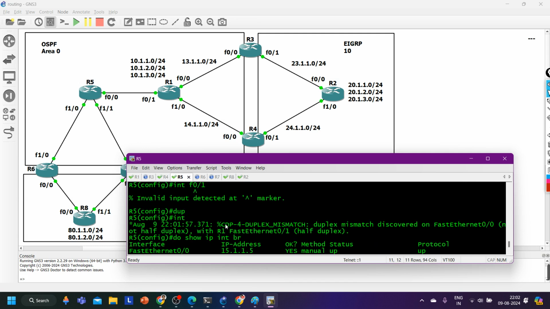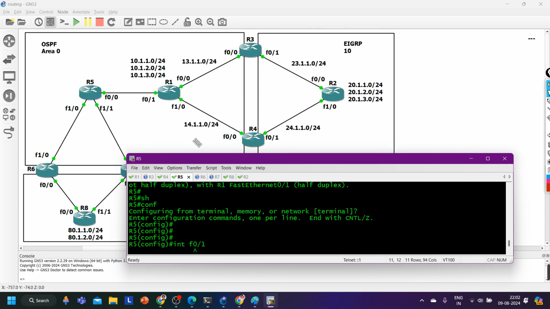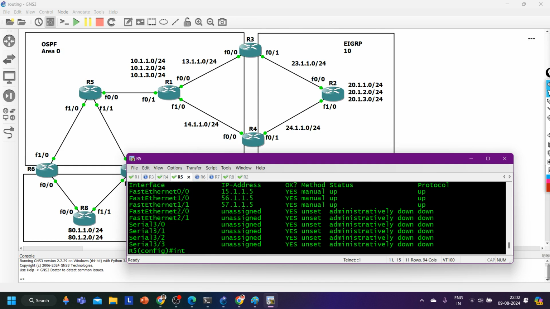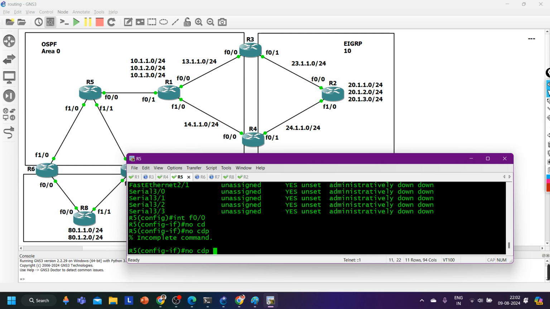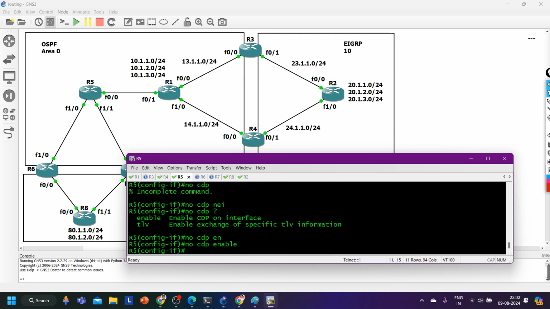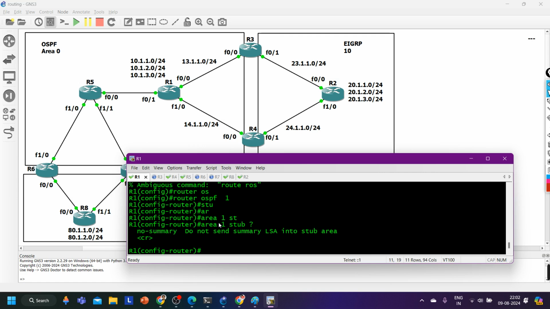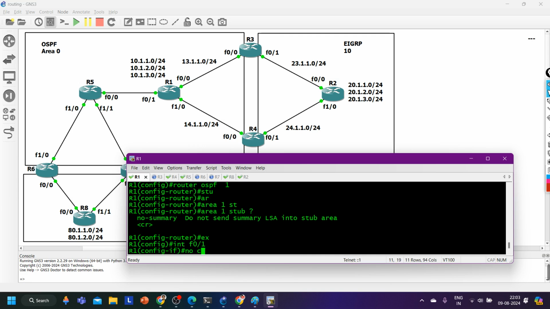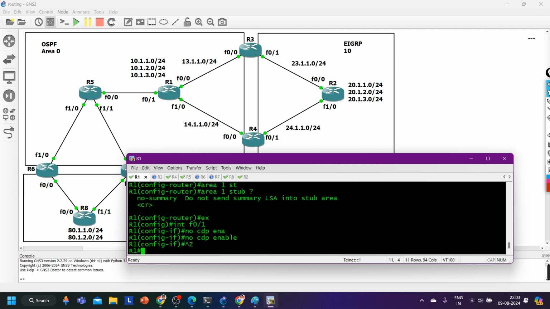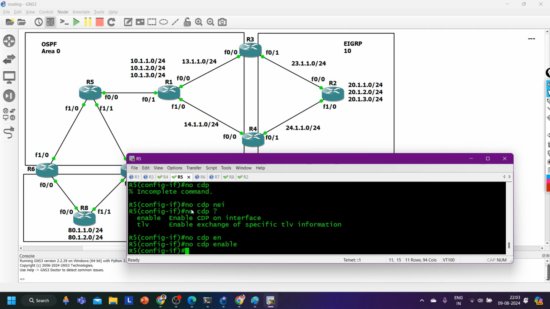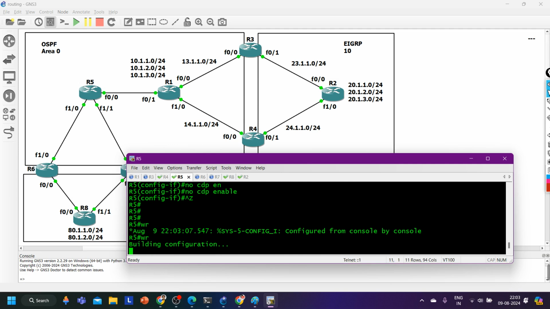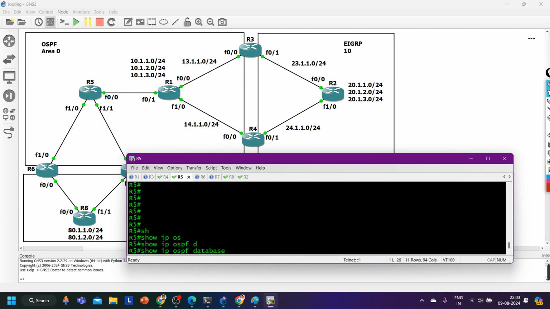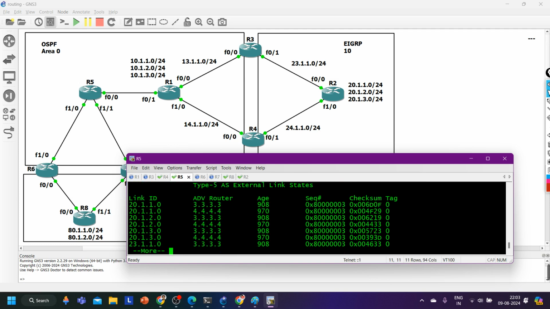No, here I am getting this error message, CDP duplex. Interface F0/0, no CDP enable. On R1 also, interface F0/1, say no CDP enable, right? So IP OSPF database.